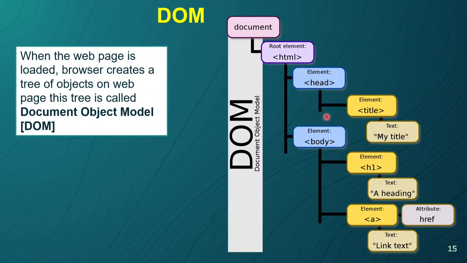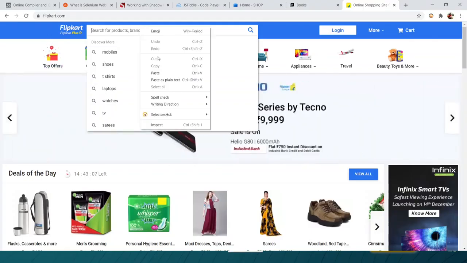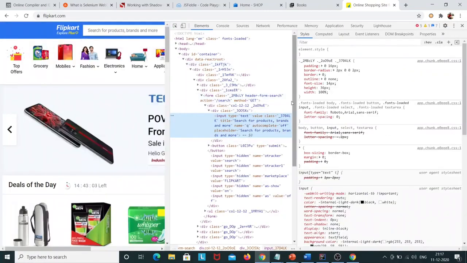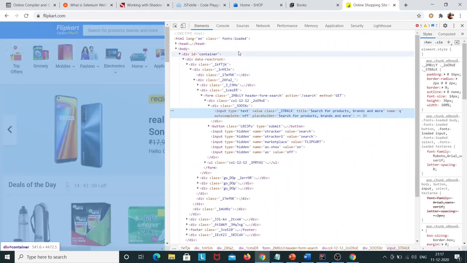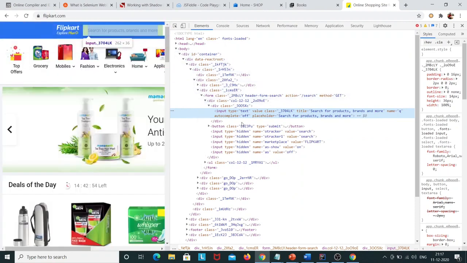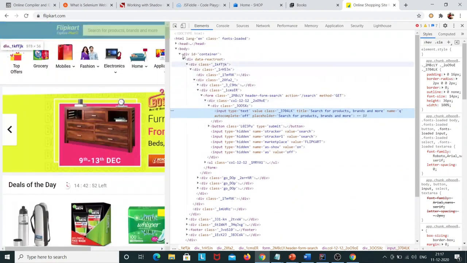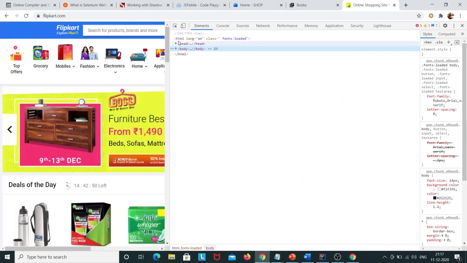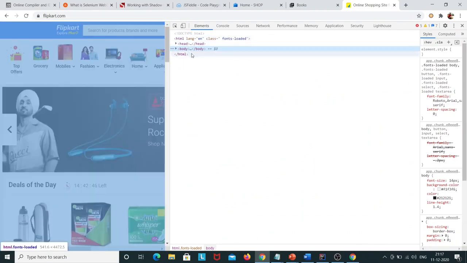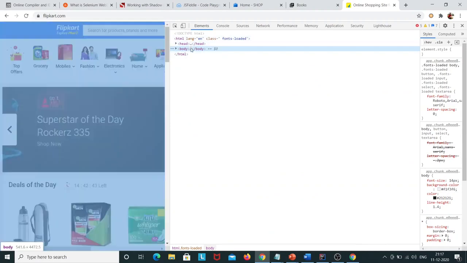For example this page, and if I click on inspect, here you can see this entire thing is your DOM. That is, we have the HTML, head, body, and the div tags, the input tags. All this is your DOM. We have the HTML, the head and the body tag and the closing HTML tag. So this is a DOM structure.